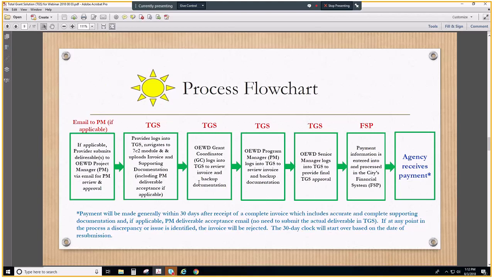This is a flowchart showing how the invoice flows, with the reminder that for those of you who have deliverable-based budgets, that will continue as it does now, where your first step will be to email your completed deliverable to your project manager for approval. Once they have responded approving your deliverable, you will use their approval email to upload into the TGS system. So you will not be submitting the actual deliverable, whether it be a report or pictures. You don't need to upload that into TGS, only the approval email from the PM. Once you have, you'll upload the rest of your invoice information and submit.